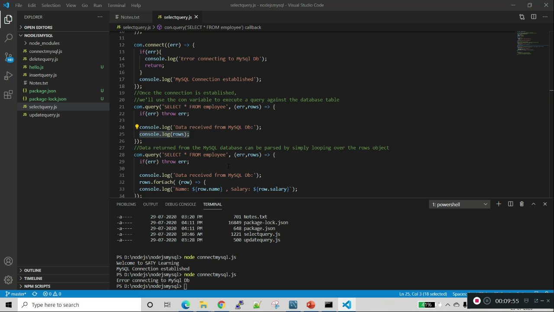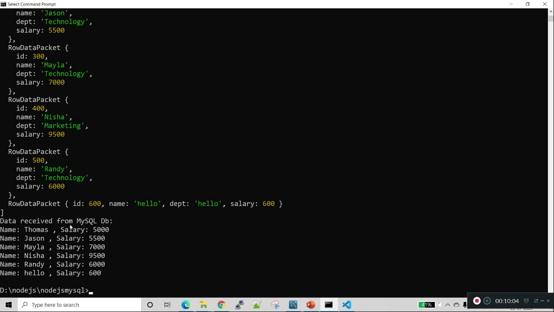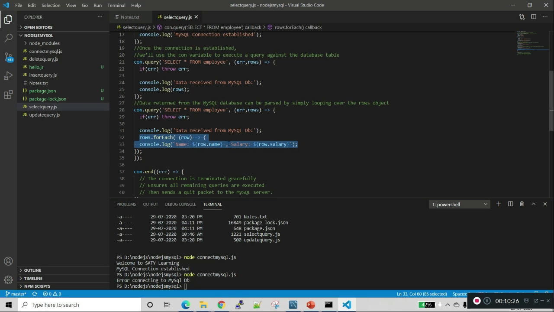Now in the second method, I am fetching each row and printing the log. From the four columns, I am selecting only the name and salary and printing them. So name Thomas, salary 5,000 US dollars. Name Johnson, 5,500 US dollars. This is the way we need to write the code.